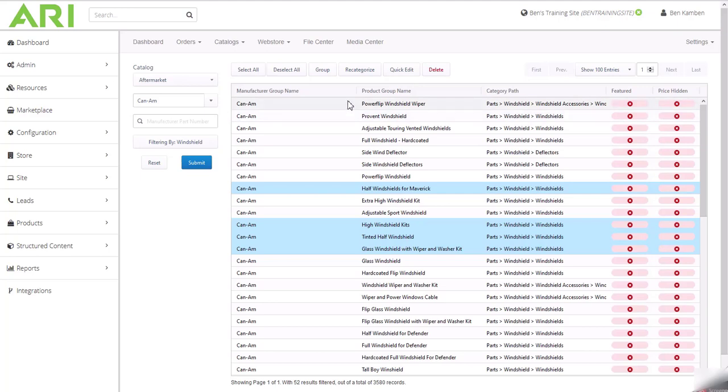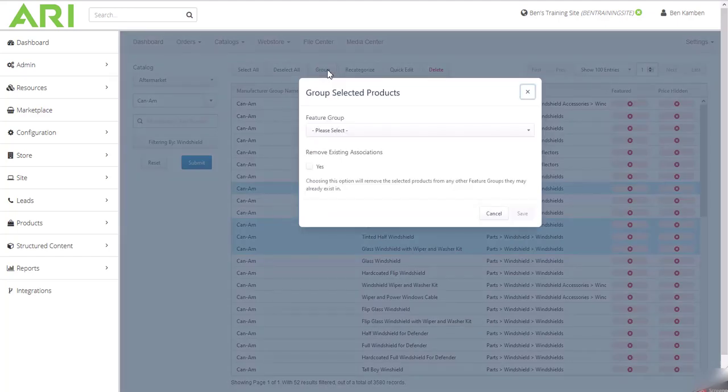We'll then go above that list where we've selected those items and click on Group. This will display all of your known groups when you click on the menu underneath Feature Group. We only have one, so that makes it easy. We'll click on Can-Am Windshields.